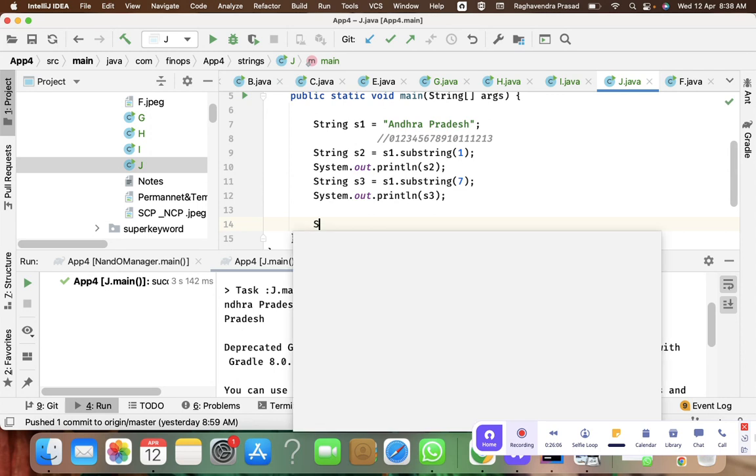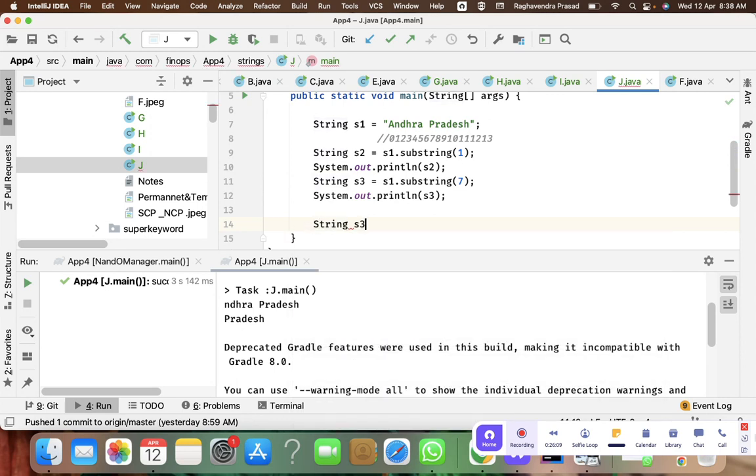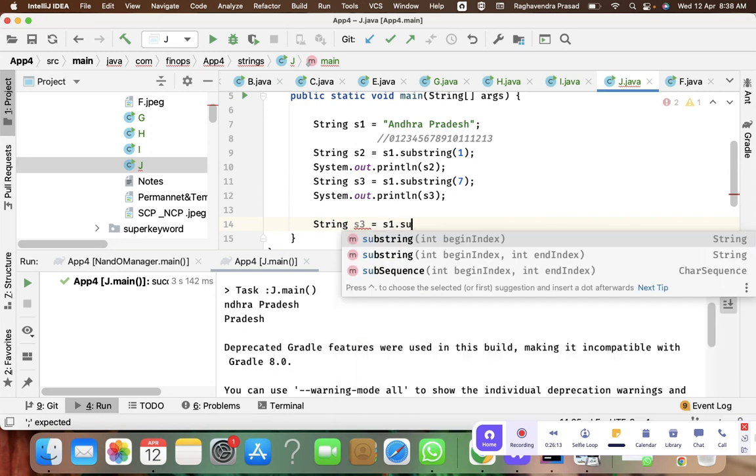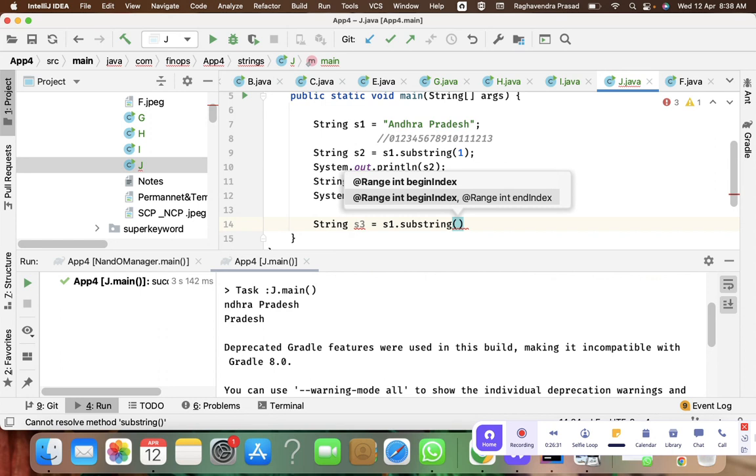Now there are a few other flavors of substring, right? When I just type substring, there is another method, substring, which takes the begin index and end index. That means we can create the substring by passing two values, that is from where to start and where to end. I use this one. Okay. This time I will put 2 comma 5. Begin index is 2, end index is 5.